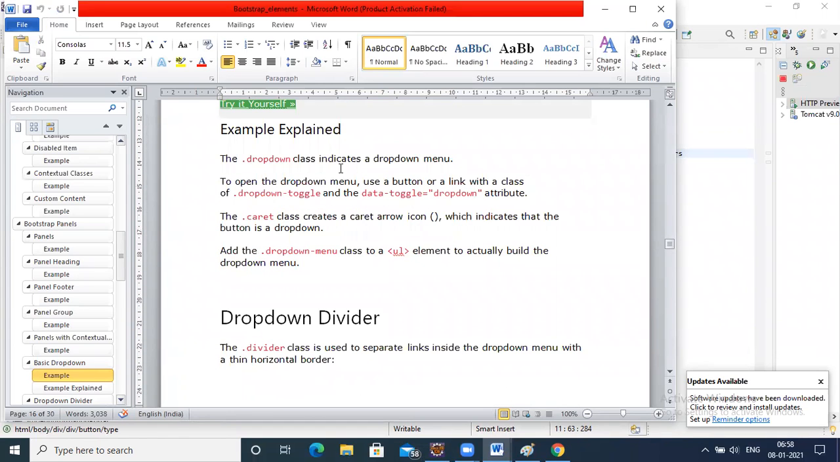Okay, so here is the explanation. The drop down class indicates a drop down menu. To open the drop down menu, use a button. I think it is not displaying properly here. Let's try in Explorer.